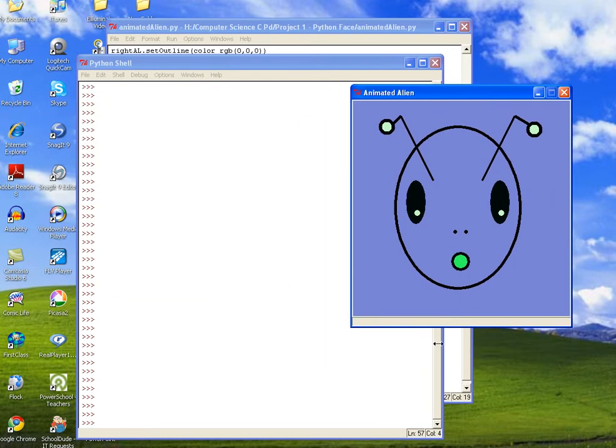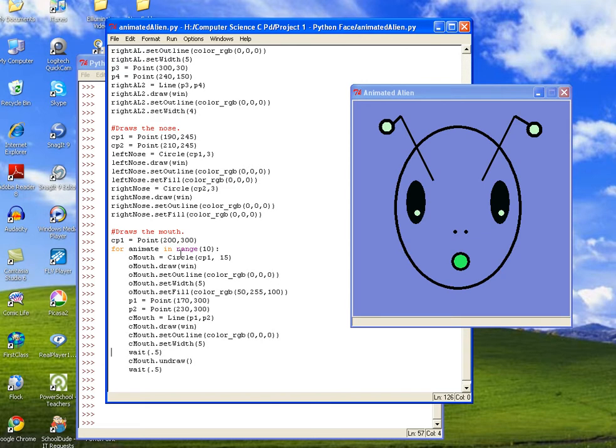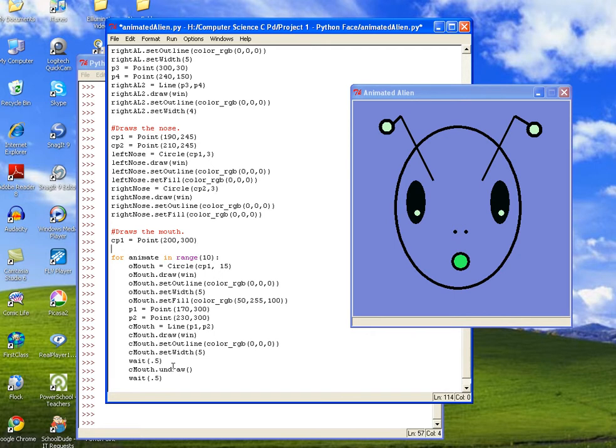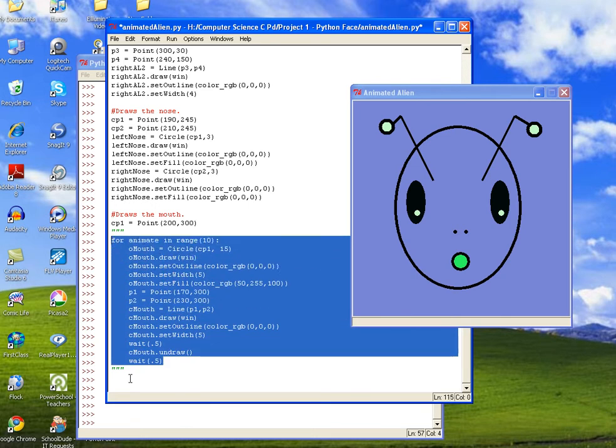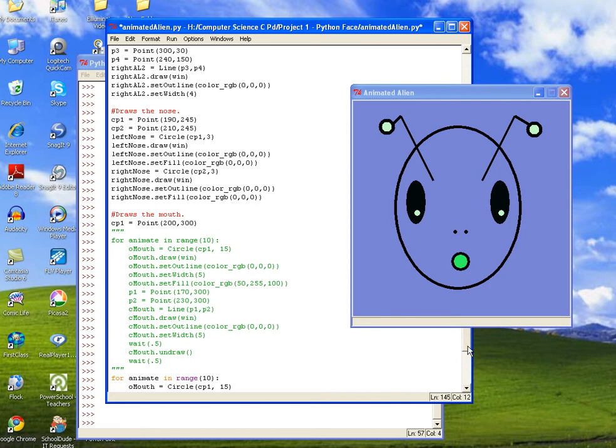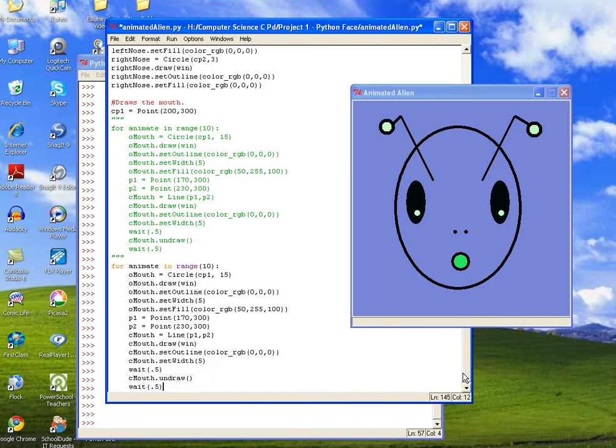Now you can also do another type of loop, which is a while loop. So let's go ahead and comment out our for loop. You can do comments for multiple lines in Python with three quotes, so we'll do three quotes above and three quotes below. And then we'll copy this again because we're going to change it from a for loop to a while loop. In the version that you turn in for your animated alien, I'd like you to keep both of them in your code, just having one or the other commented out.